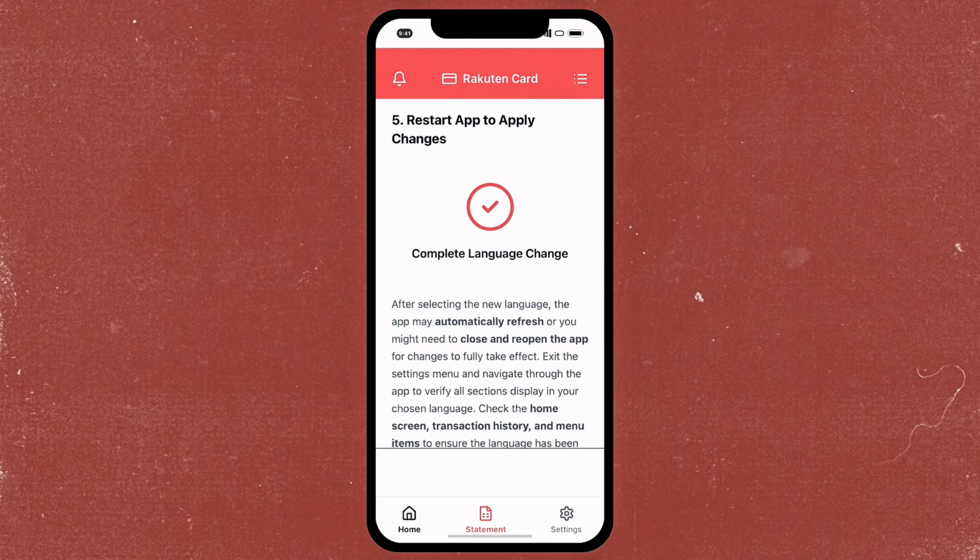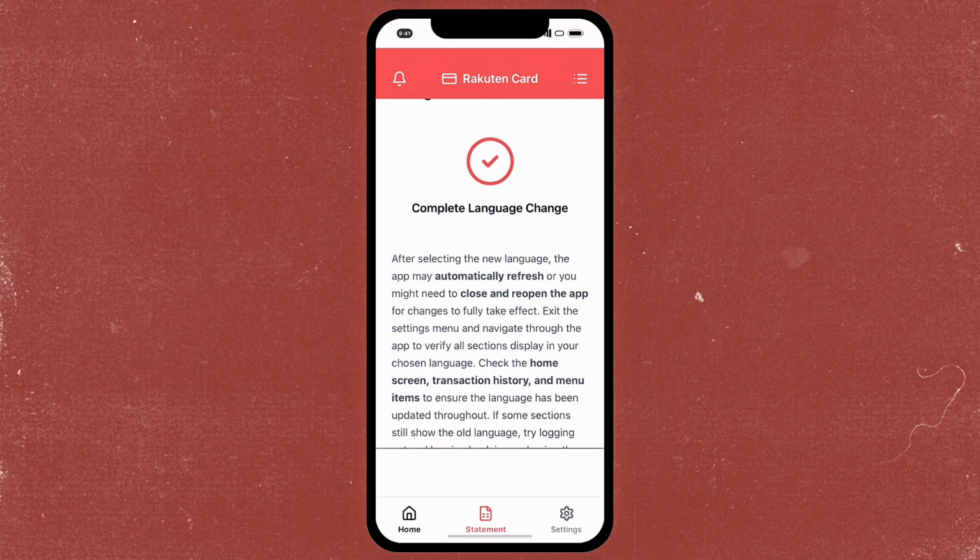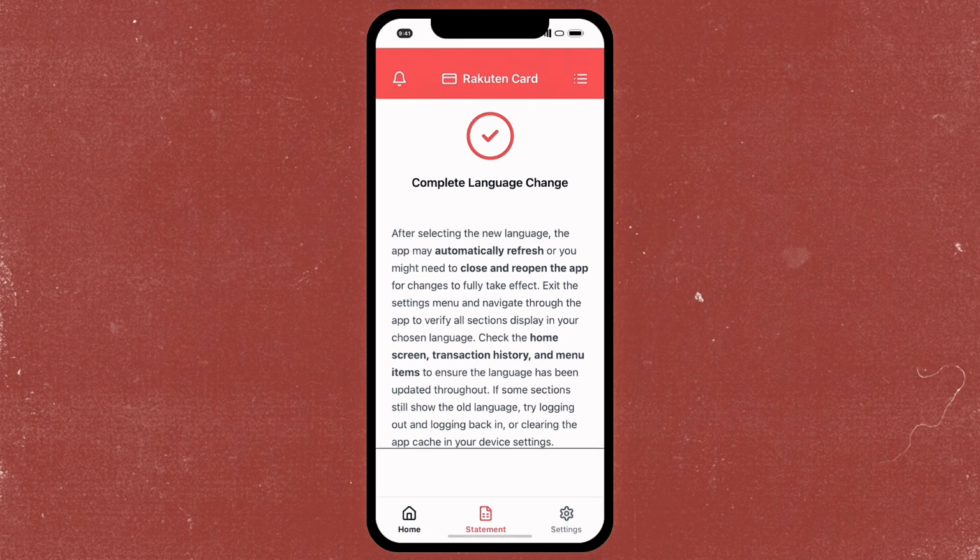Lastly is to restart the app to apply the changes. After selecting the new language, the application may automatically refresh, or you might need to close and reopen the application for the changes to fully take effect. Just exit the settings menu and navigate through the app to verify all sections display in your chosen language.